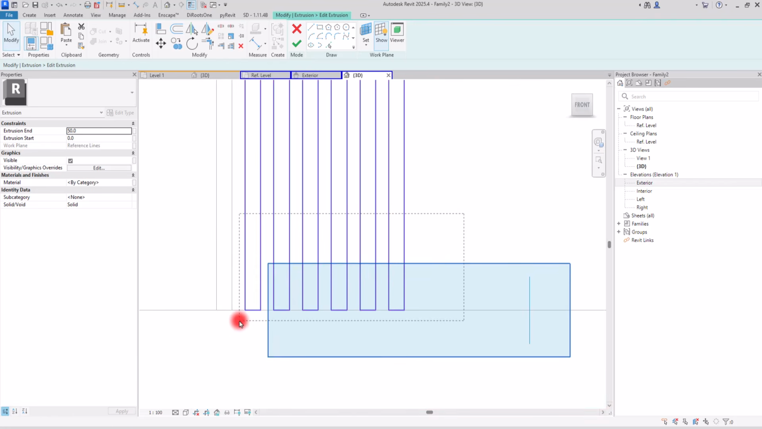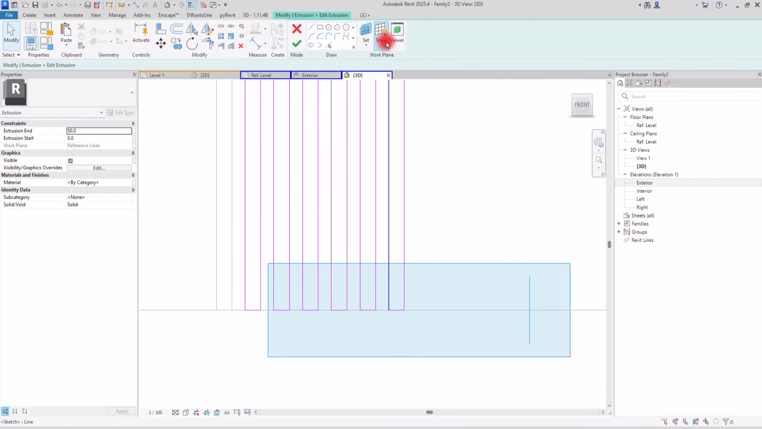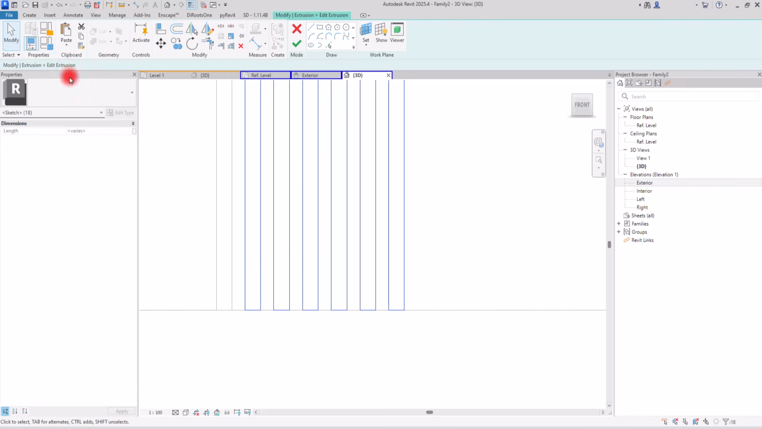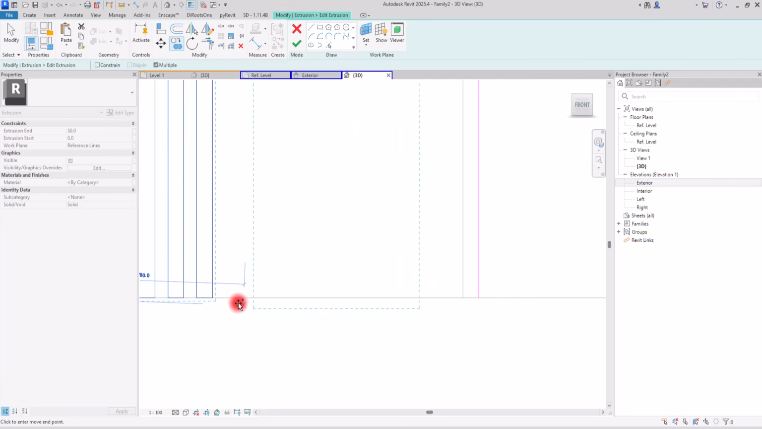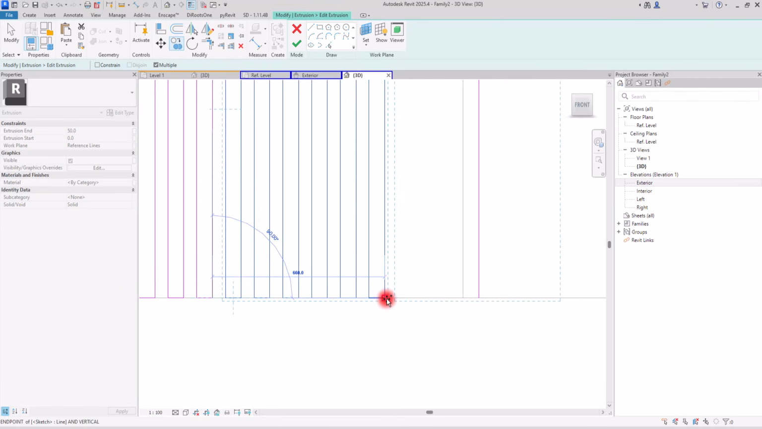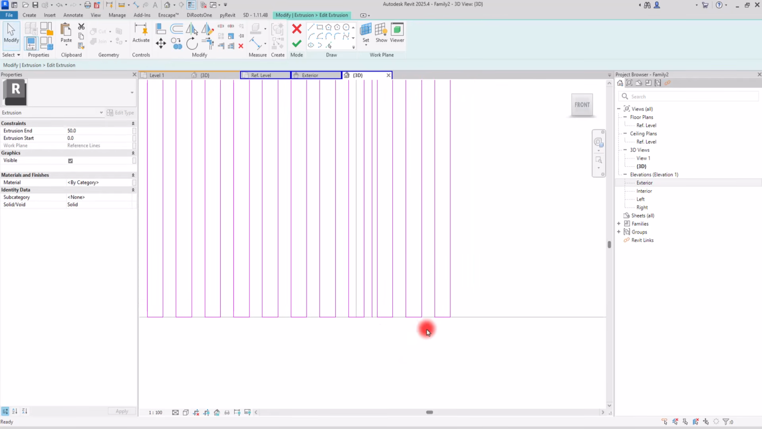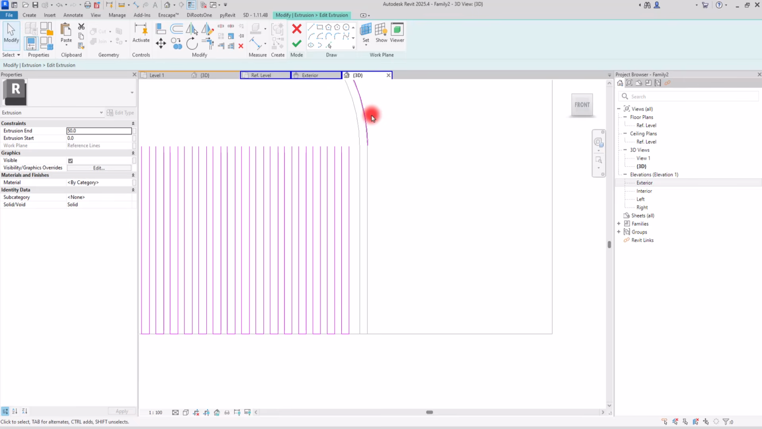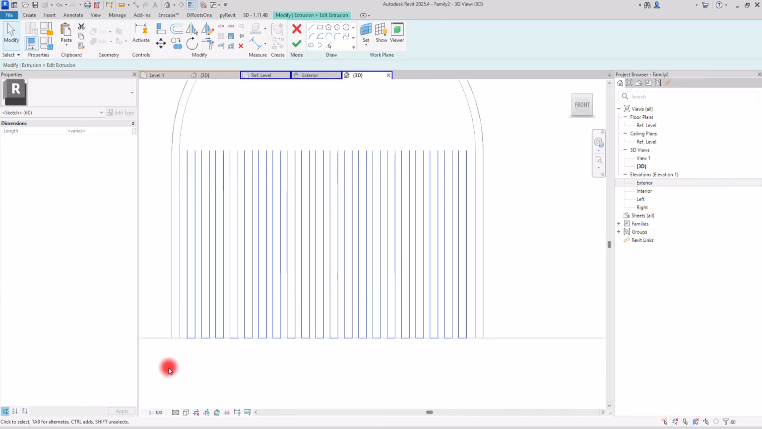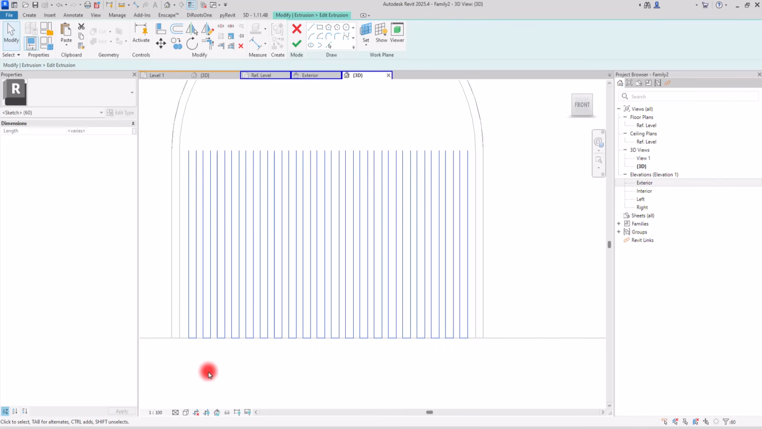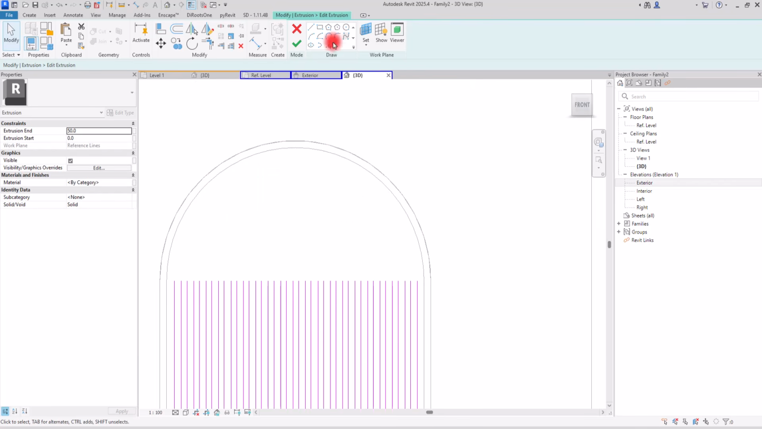Select all of these parts. Let me just turn this off. Select all of these parts, copy them from this point to here, to this part, and here. I'm going to delete these sections, and of course this part. Let's move all of them to the center. Perfect.